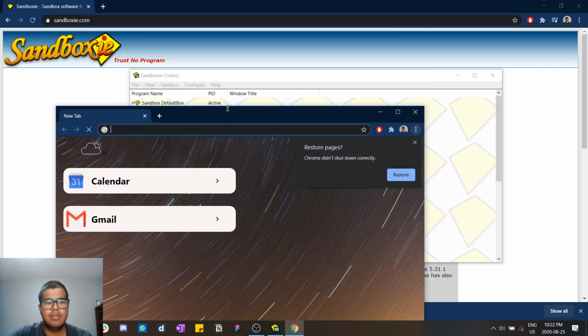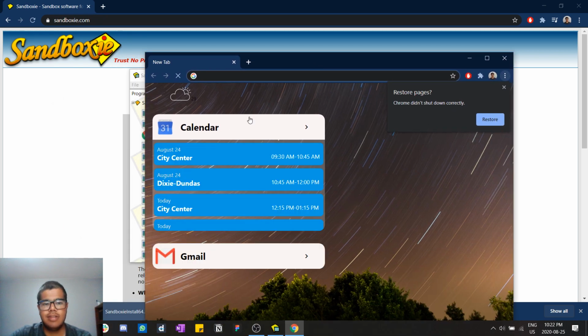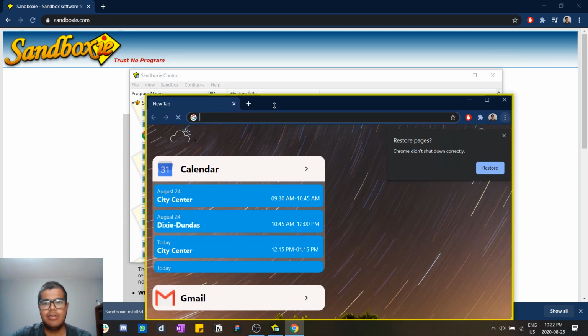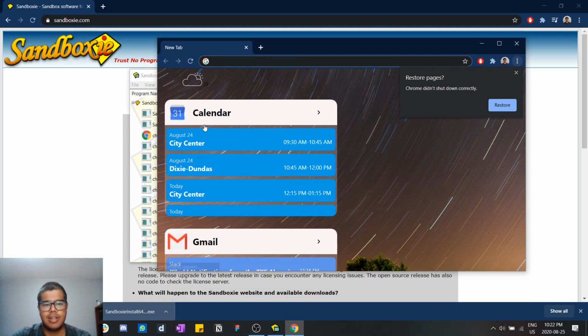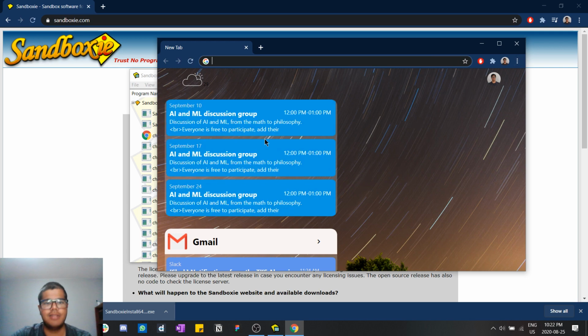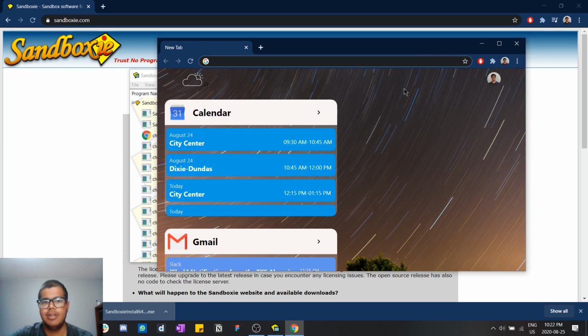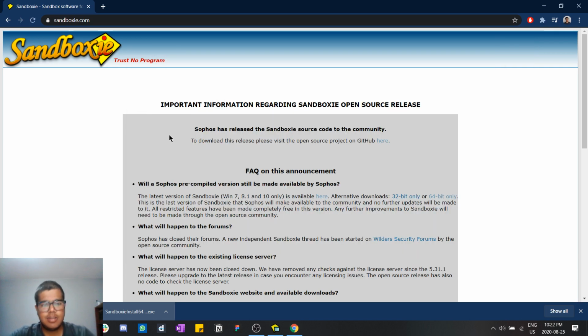So this is my sandbox. As you can see, it gives you that yellow thing. It's like using just a regular browser. It loads my custom thing here that I built. It's a custom new page for a calendar and email. So it's pretty simple.